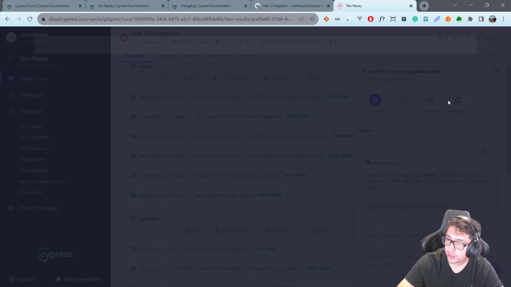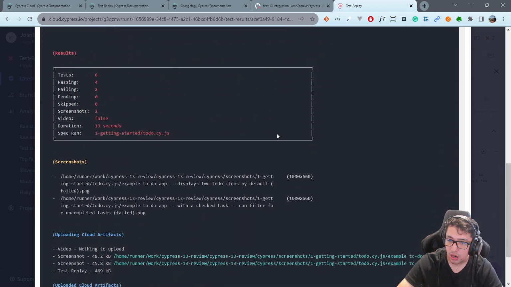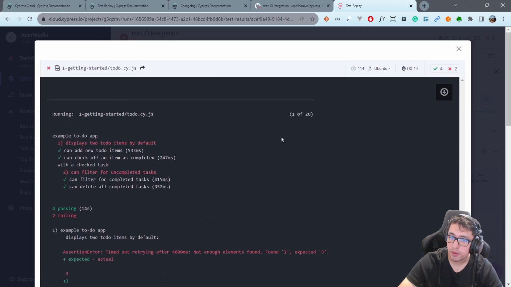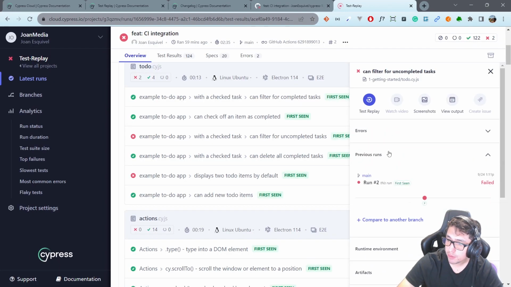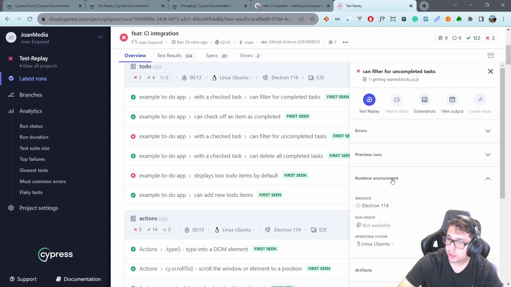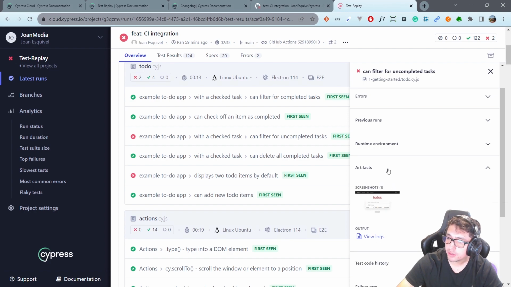Also, you can check the output, the console log of what is going on there. You can take a look over there, right? That's beautiful. And also, you have the errors, you have previous runs, if it has or not, the runtime environment, browser, right? The operating system, that's beautiful. The artifacts, there is the screenshot, right?